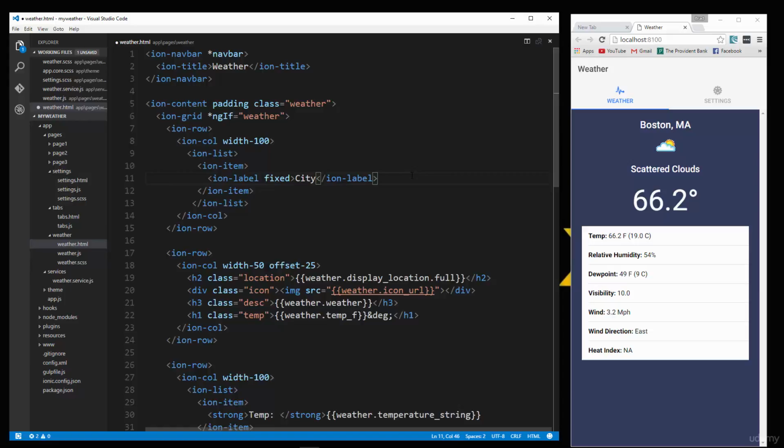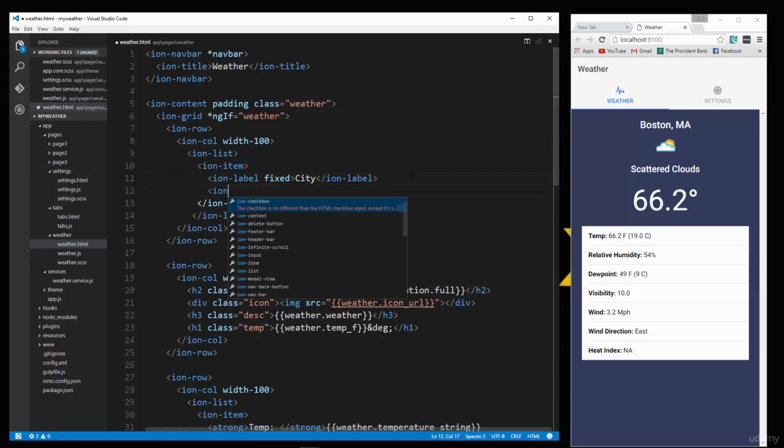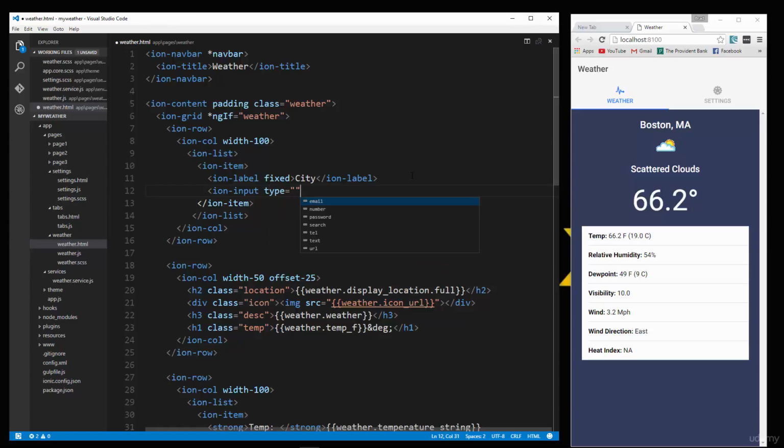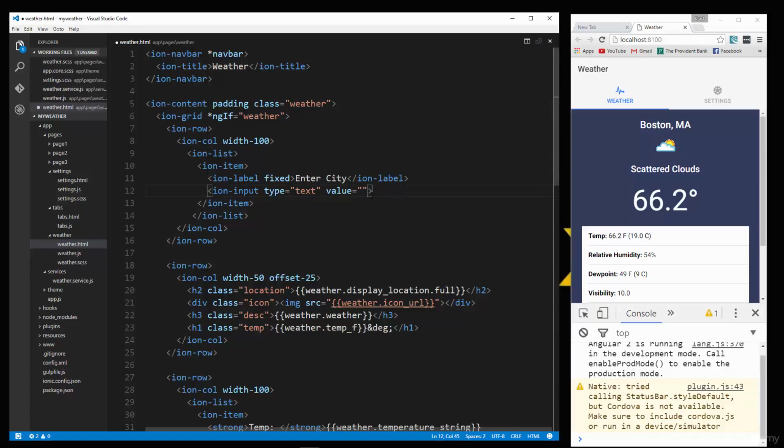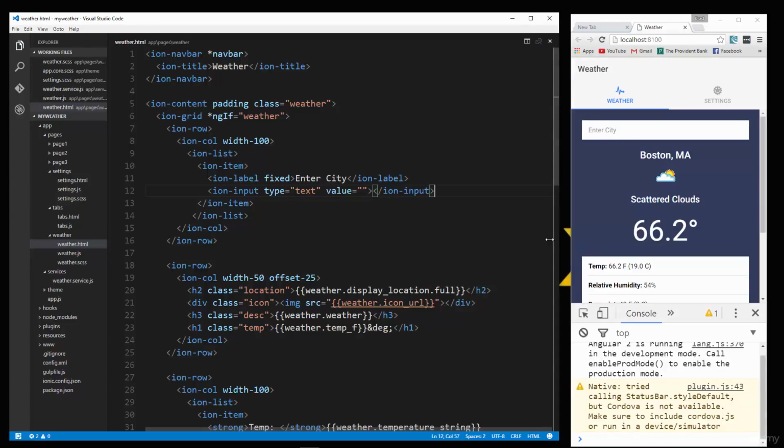and then under that we're going to have the input, and we're going to give it a type of text, and then set value to nothing. And we want to close that off, and let's save. Okay, so now we have our input.